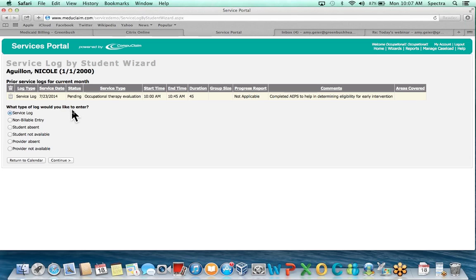And it's showing what type of log would you like to enter. Service log, non-billable entry, student absent, student not available, provider absent, or provider not available. A service log, as long as we have the parent consent or the doctor prescription, that service log is going to be what we will send to the state of Kansas to Medicaid for reimbursement.